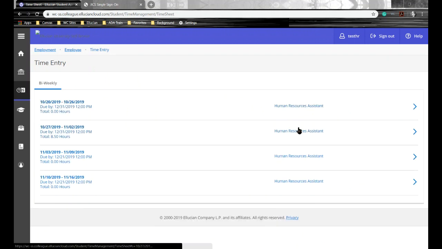Let me begin on the time entry screen explaining what you're seeing on the screen. Here are our bi-weekly time periods. We will be paid bi-weekly, and as a non-exempt employee, you will have to enter in your time every week and submit it for approval. This needs to be done by the due date for that time period. If you're unsure of that due date, as you can see here, these 2 weeks belong together and are due by December 31st by 12 p.m.